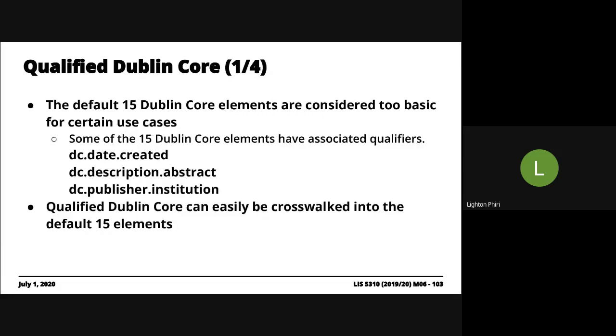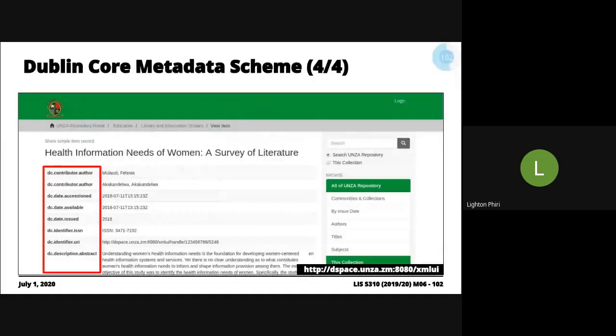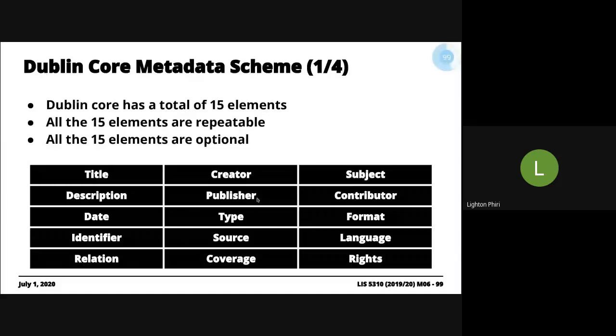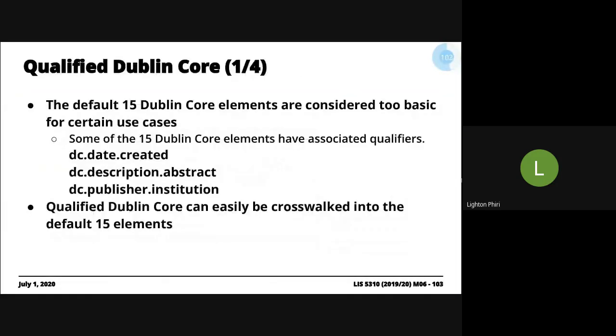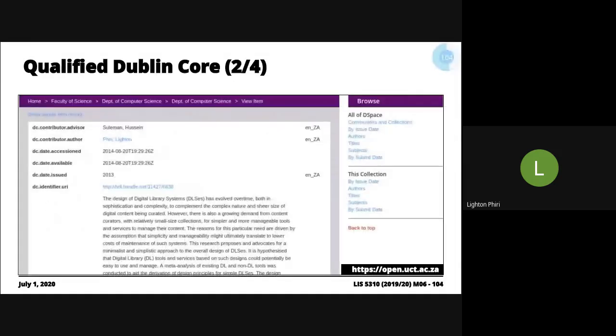Right, so it turns out that simple Dublin Core, which are these elements here, is not enough. And so smart people many years ago came up with DC terms, otherwise referred to as qualified Dublin Core. The idea behind qualified Dublin Core, like I said, is that you provide qualifiers to the 15 elements to provide more context. Some examples here: everything after the simple Dublin Core element, one of the 15 elements, everything after the dot is the qualifier, so it's called qualified Dublin Core. Advisor is a qualifier for contributor in this case. Available is a qualifier for the date attribute.